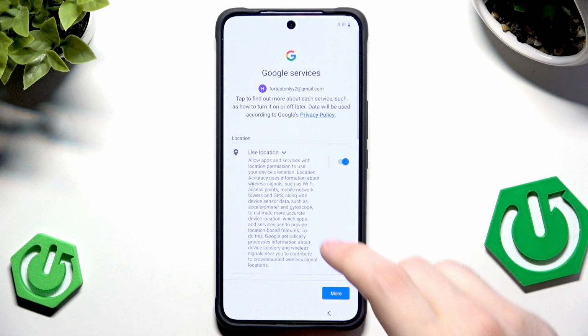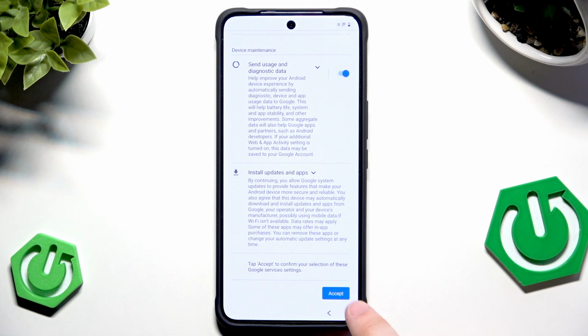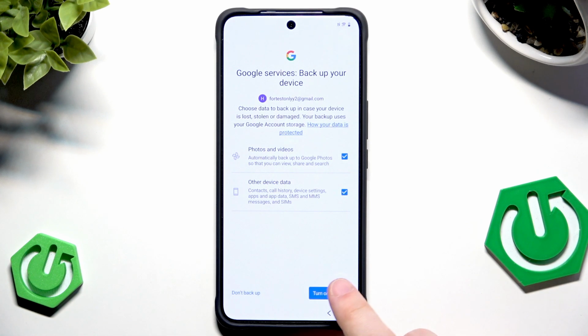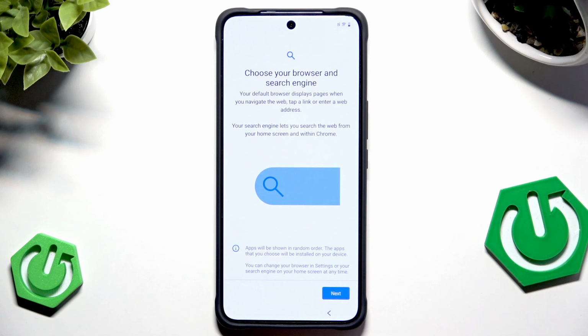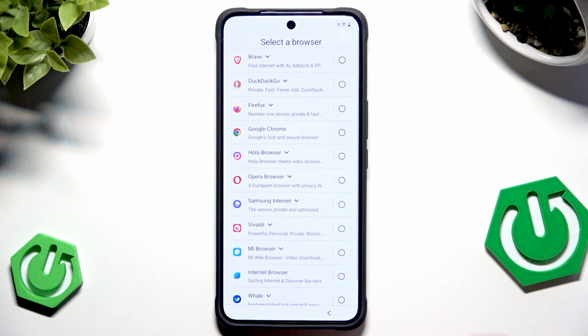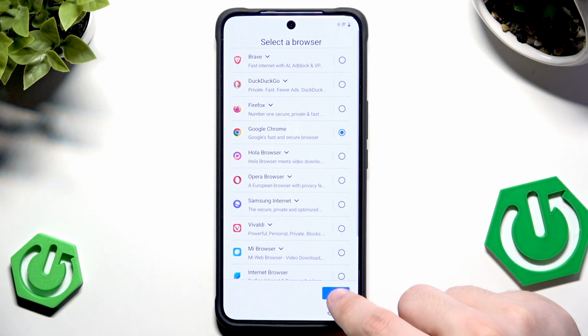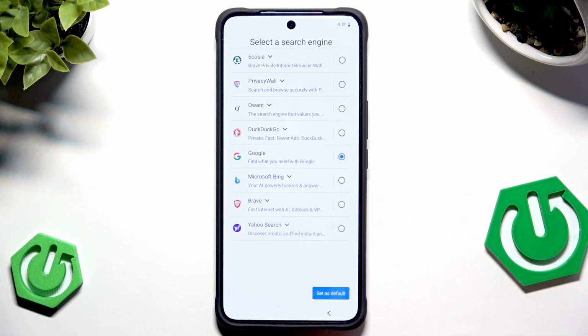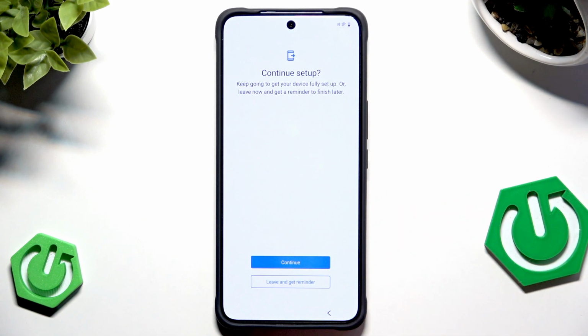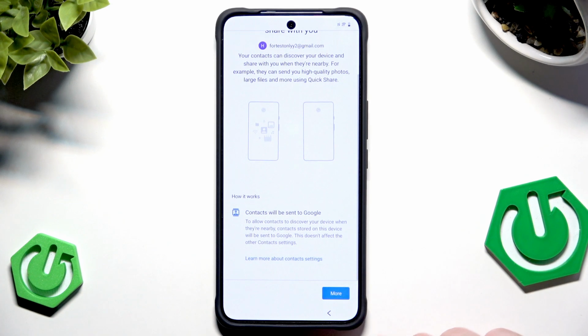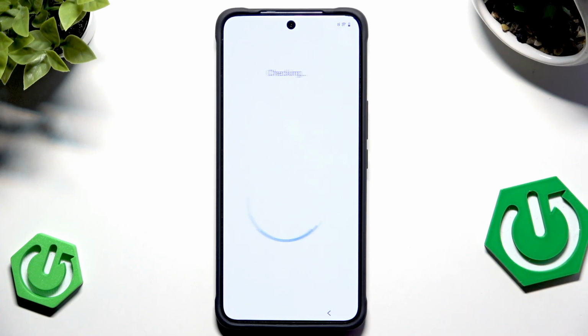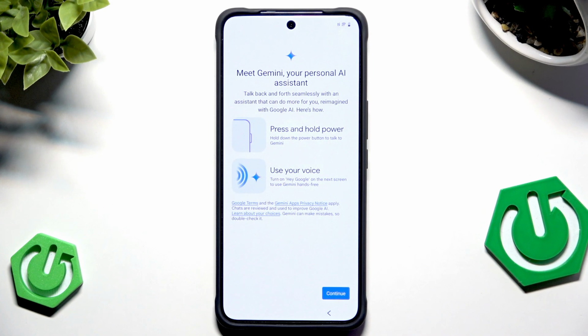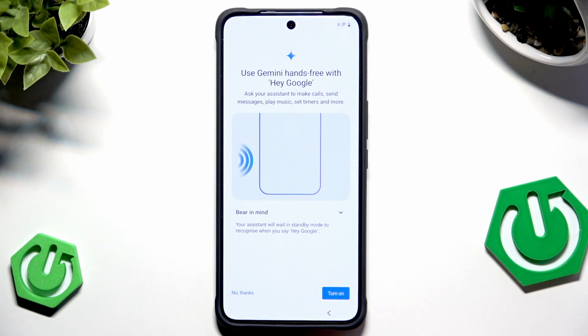Now again we have the Google services, just like in the previous method. I'm just gonna click on accept. Also I'm gonna turn on the backup. Now again the search engine and the default browser, I'm gonna select Google Chrome and Google as my search engine. In here click on continue, click on I agree or no thanks. It's completely up to you. Remember that you can always enable or disable those things in the settings. In here click on continue.